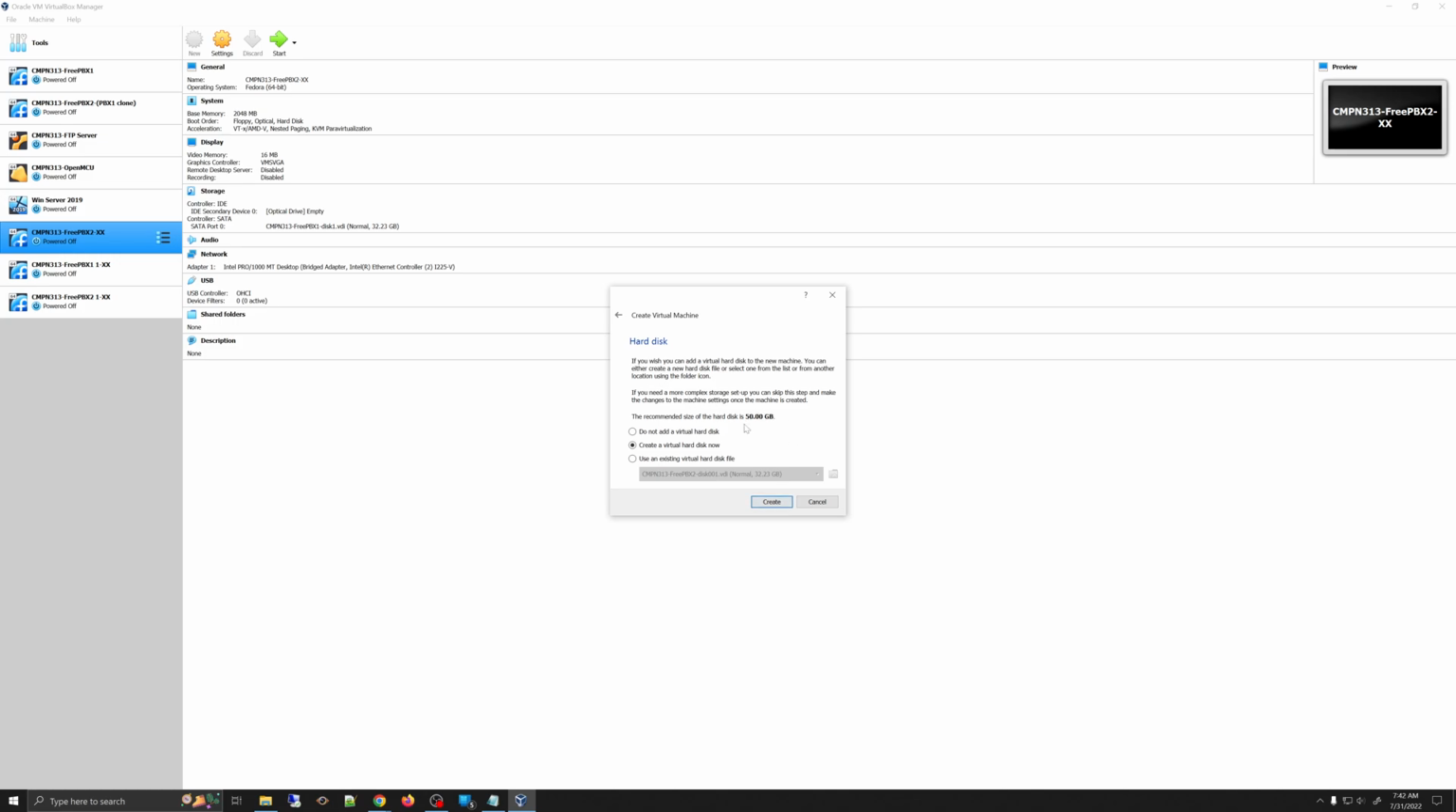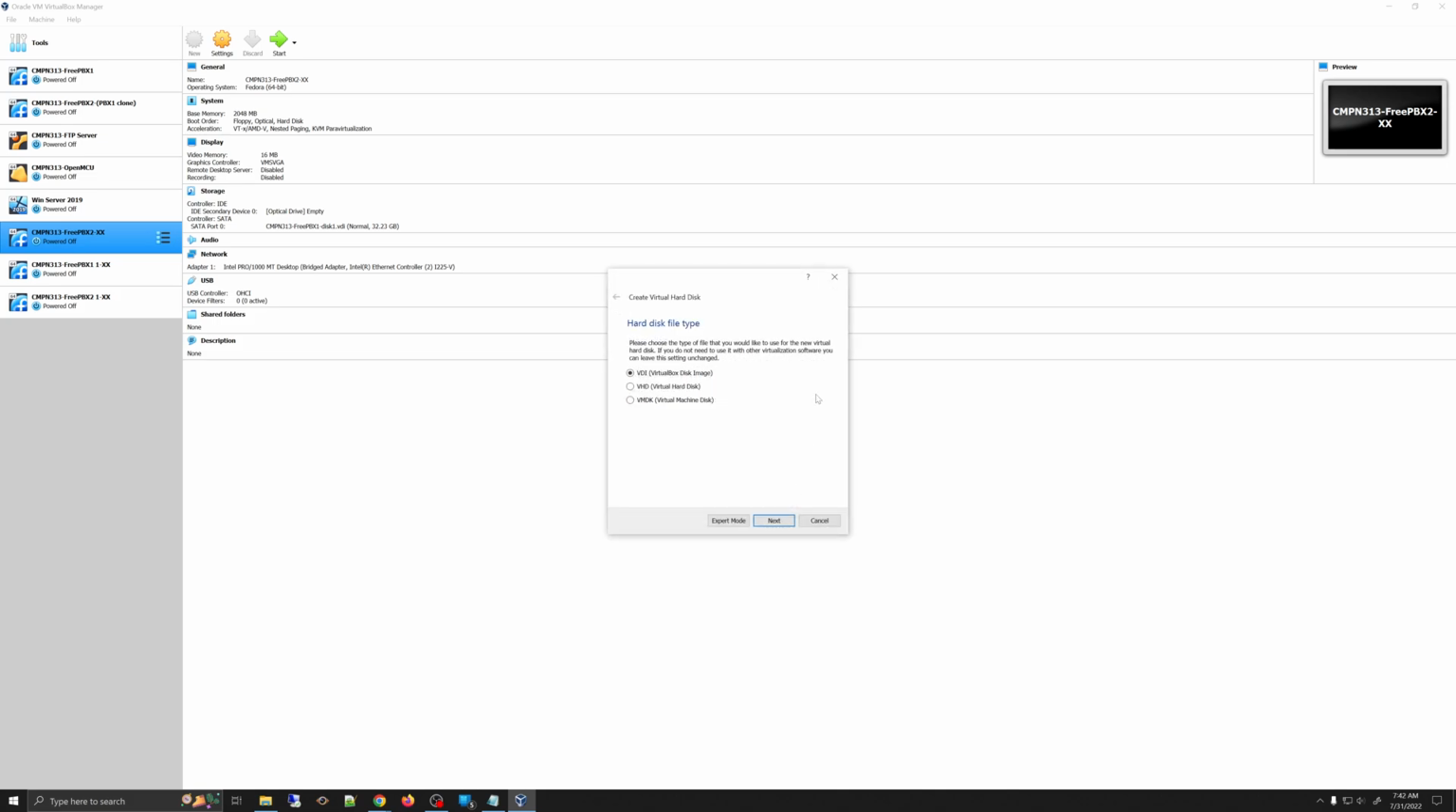And I'm gonna choose the hard drive type as create a virtual hard disk now, because I will be creating a brand new hard disk. And I'm gonna select Create. And they're gonna ask you what hard disk type I would like to get. So I'm just gonna go with the VirtualBox disk image.